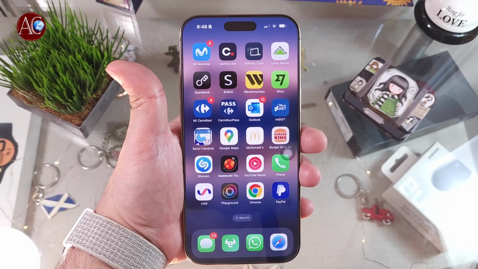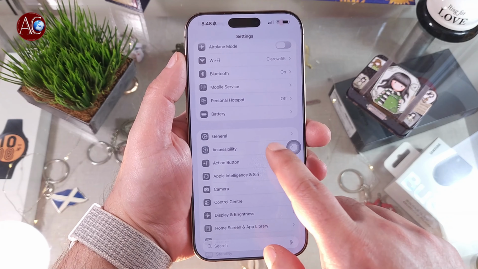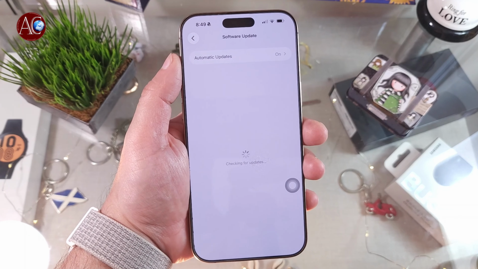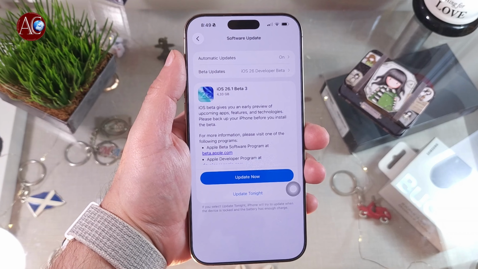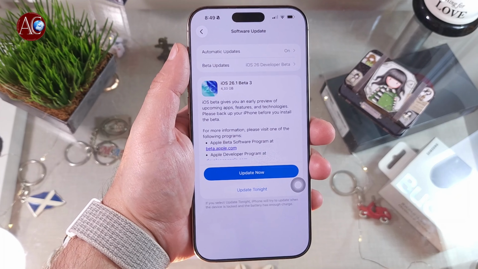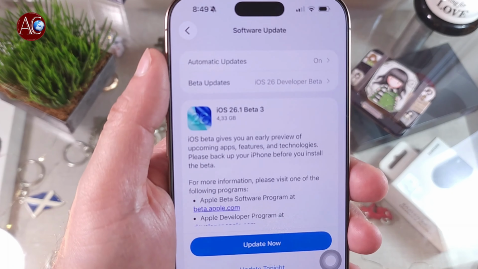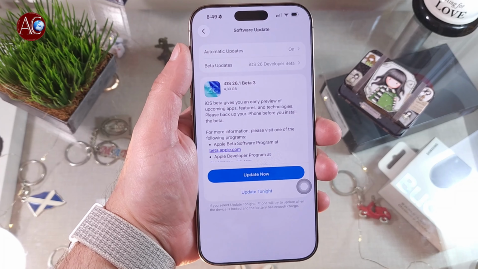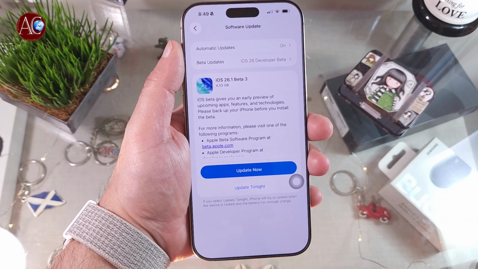Obviously for this purpose you have to go inside Settings. In Settings you have to go to General. In General you'll see Software Update, go inside. Here we go, you can see iOS 26.1 beta 3, 4 gigabytes of software. So we have a bigger update this time. Last time it was 1.94 gigabytes.